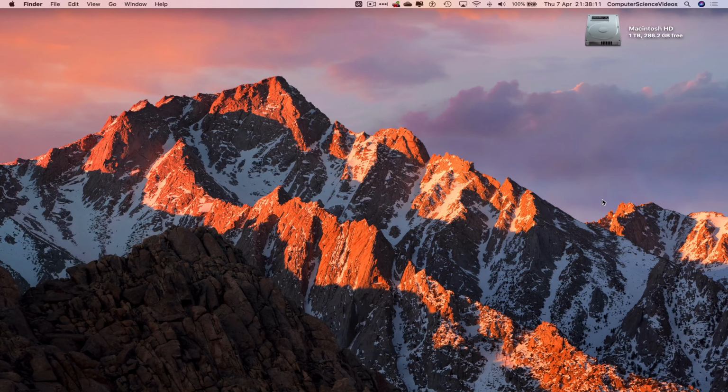So in this tutorial, you need to have access to a Mac computer, an account for Microsoft Office 365. This can be for work, school or business. We also need to have access to the desktop application.